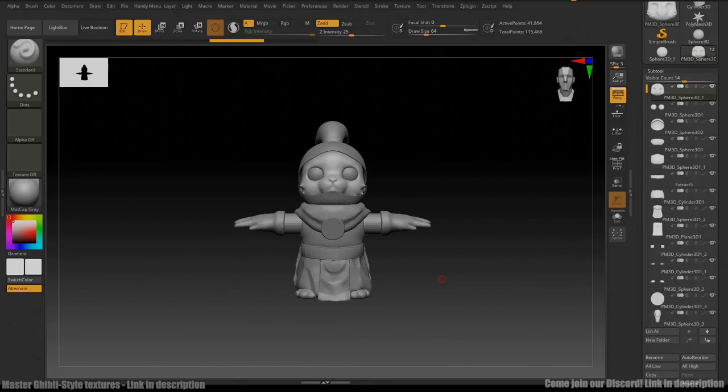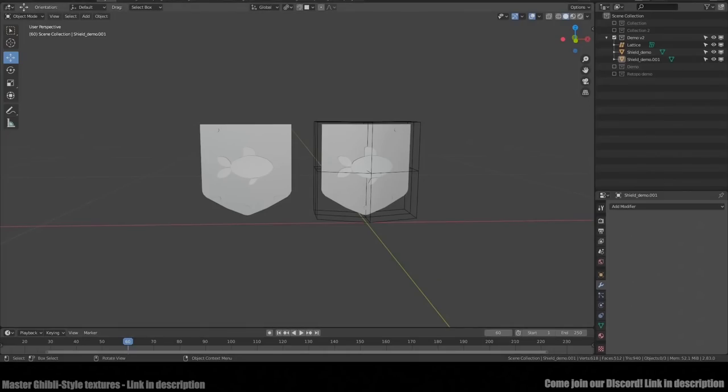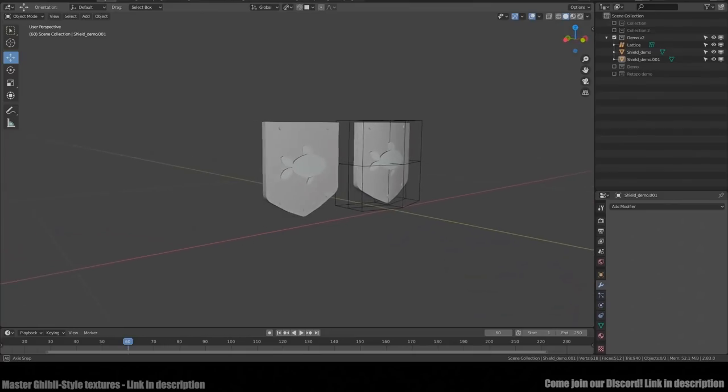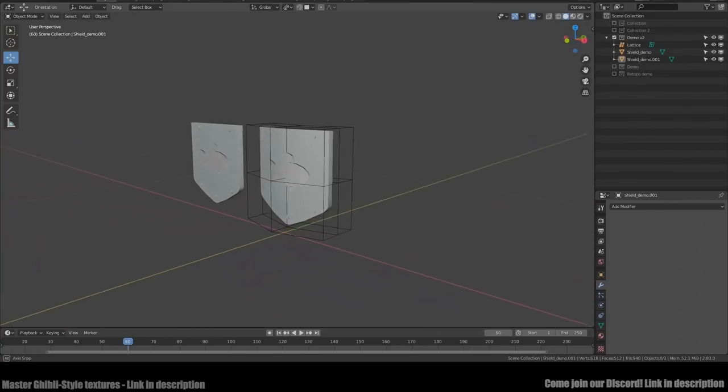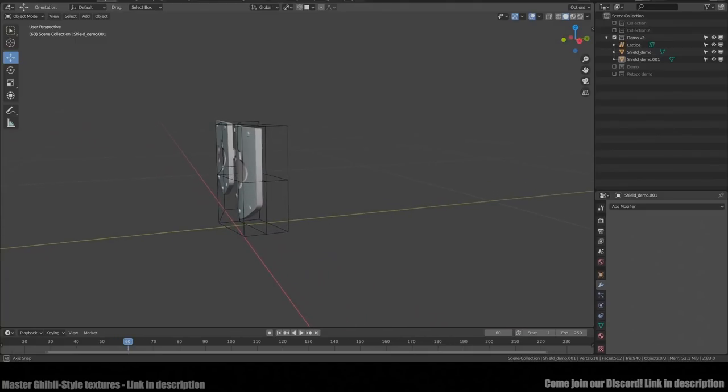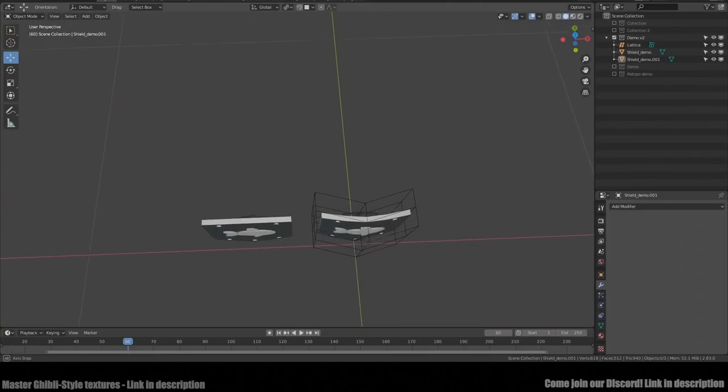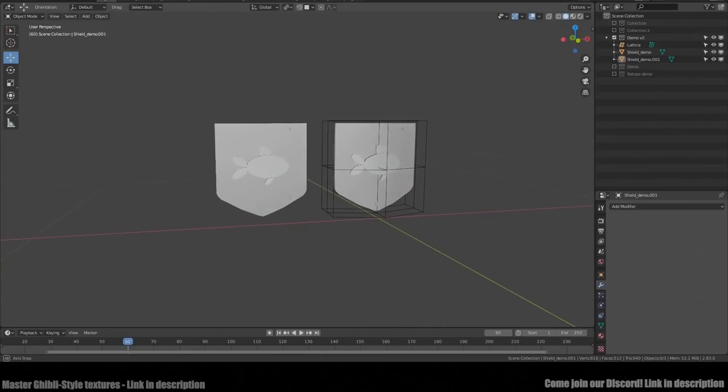With this 3D sketch finished, I moved on to Blender to refine some shapes and model hard surface objects. Time for Blender tip number one. Let me show you a non-destructive way to bend surfaces in Blender. To give the shield its slightly curved shape, we will use a lattice modifier.